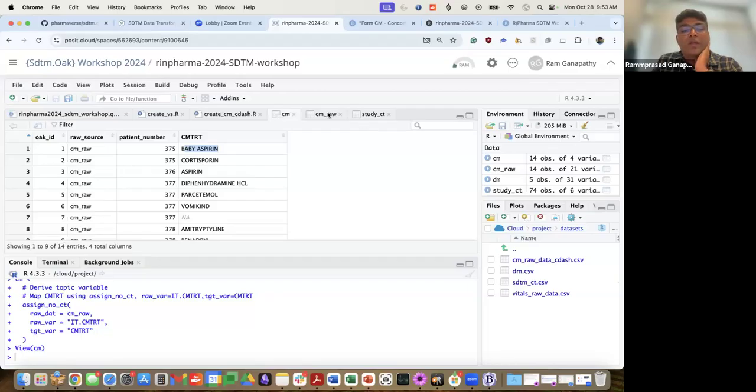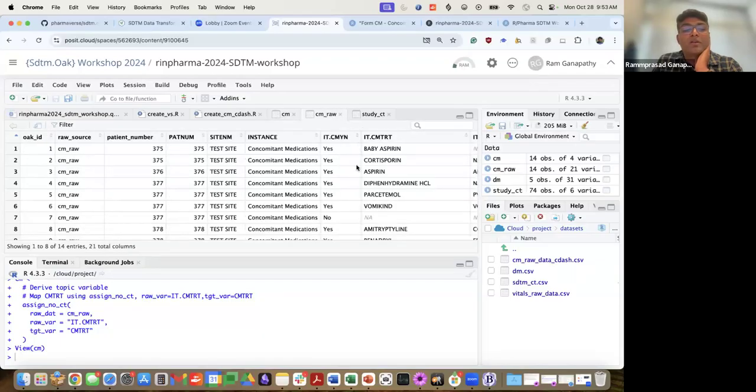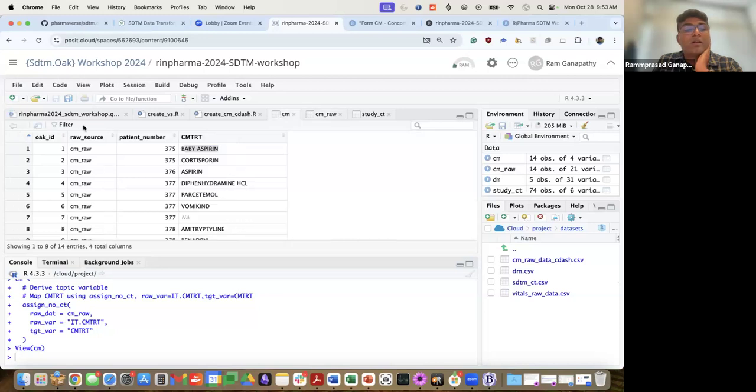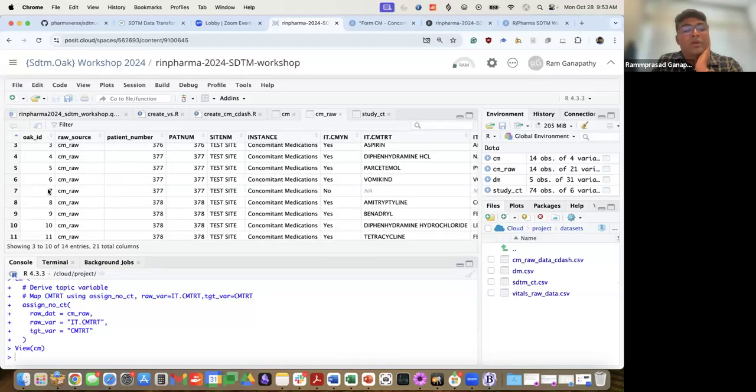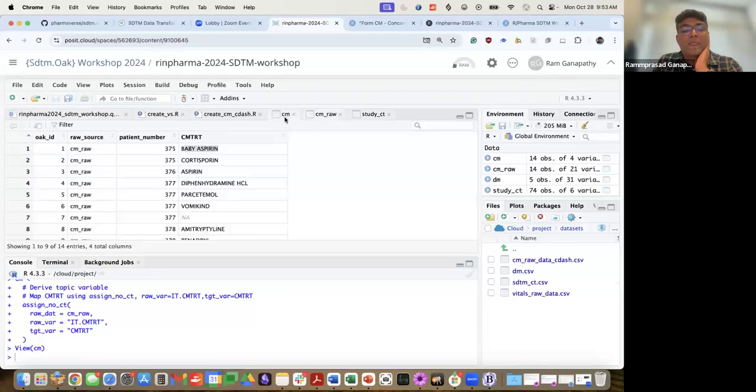We'll quickly compare it with what we have in our CM raw. Okay, so my first OKD has the treatment as baby aspirin. That's correct. Let me randomly pick another one and check it. My seventh OKD does not have any value for CMTRT, so it should be blank. And my seventh OKD is blank. So we can remove this record. It's not needed. When you don't have any topic variable, there is nothing to map on top of it, right? But we can remove this record at a later stage.